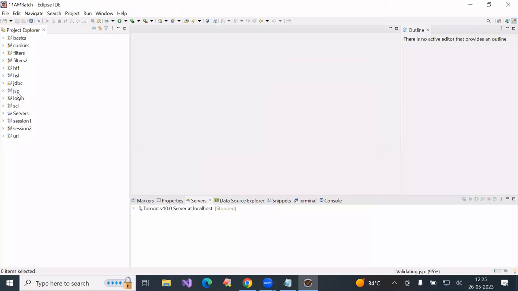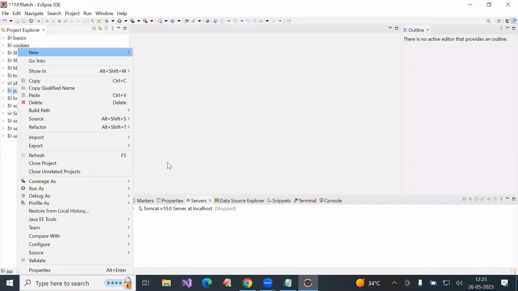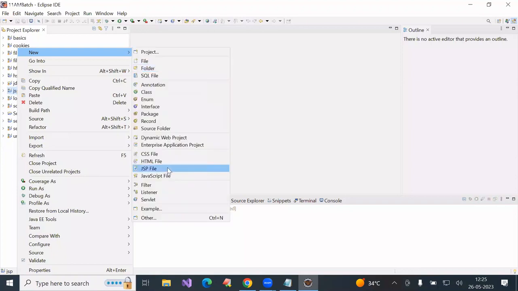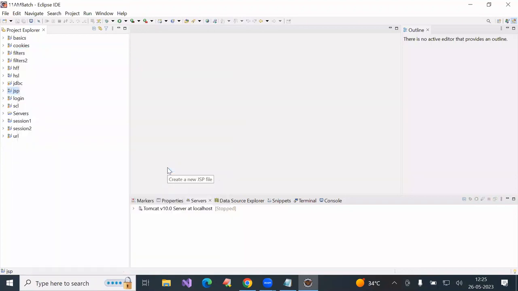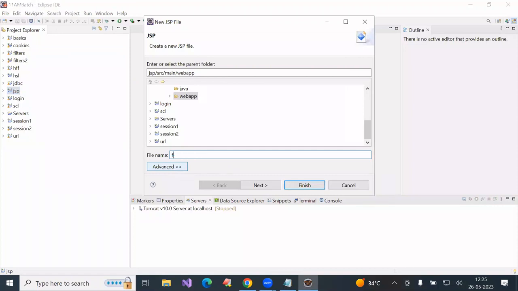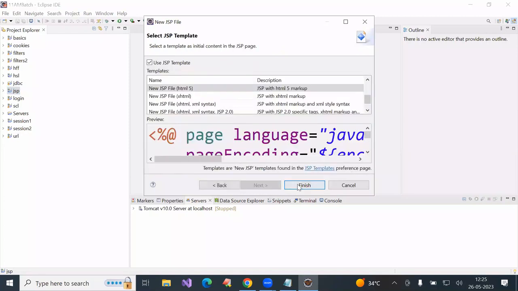In the JSP project, right click, New. Here you have to select JSP. Okay. Suppose first.jsp. Next, finish.